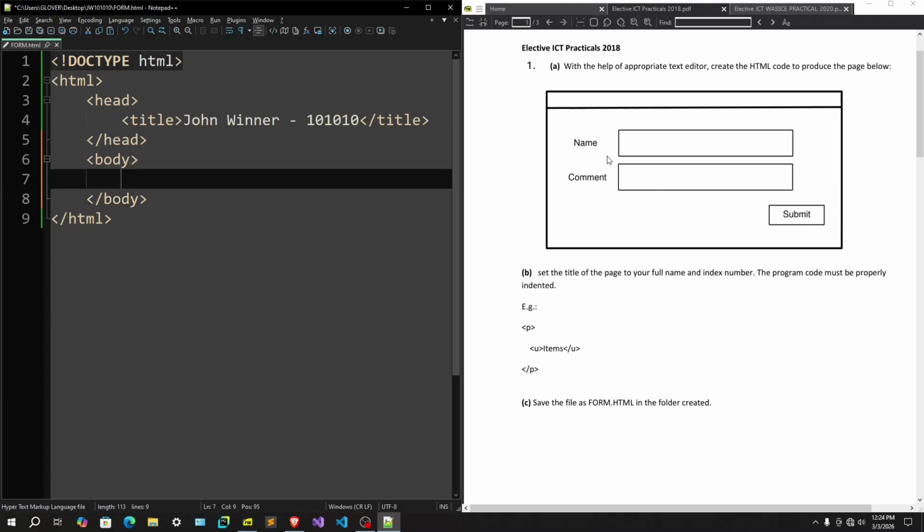So now, before you even create the form, you need to understand what you are seeing in the question. We see name, we see an input box, we see comment, another input box, then we see the submit. Now, how do we represent this in HTML code? Name can be represented as a label. The input box, there is a way to do it, which I'll show you. Comment too is a label, and submit is a button. So I'll show you how to do that.